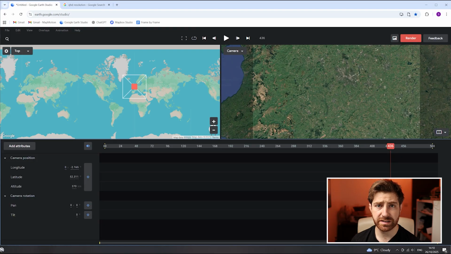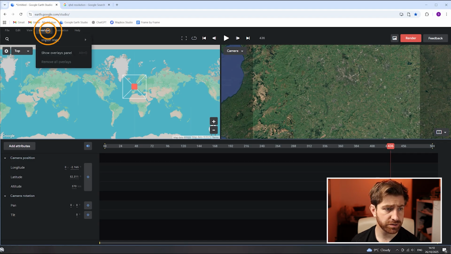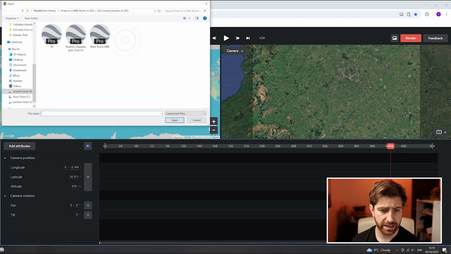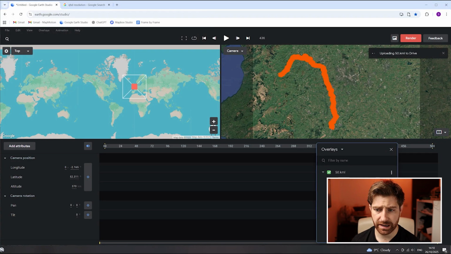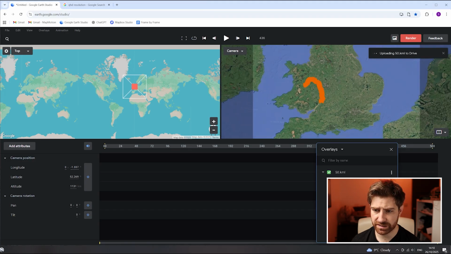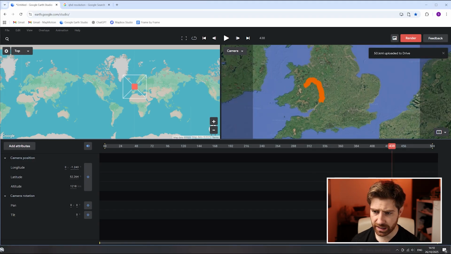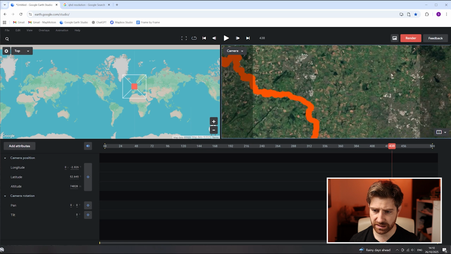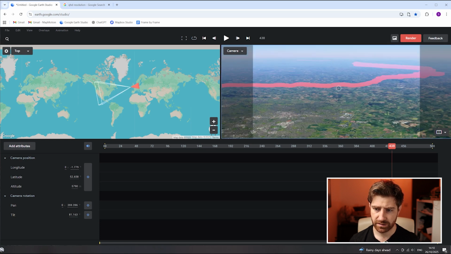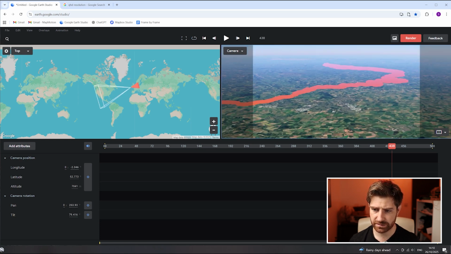So now we're going to bring this KML into Google Earth Studio. We're going to come up to Overlay, Import KML, and we're just going to drag it out of that file there, and you'll see it appears here. Now, just to quickly put this animation together, I'm going to angle it like that.